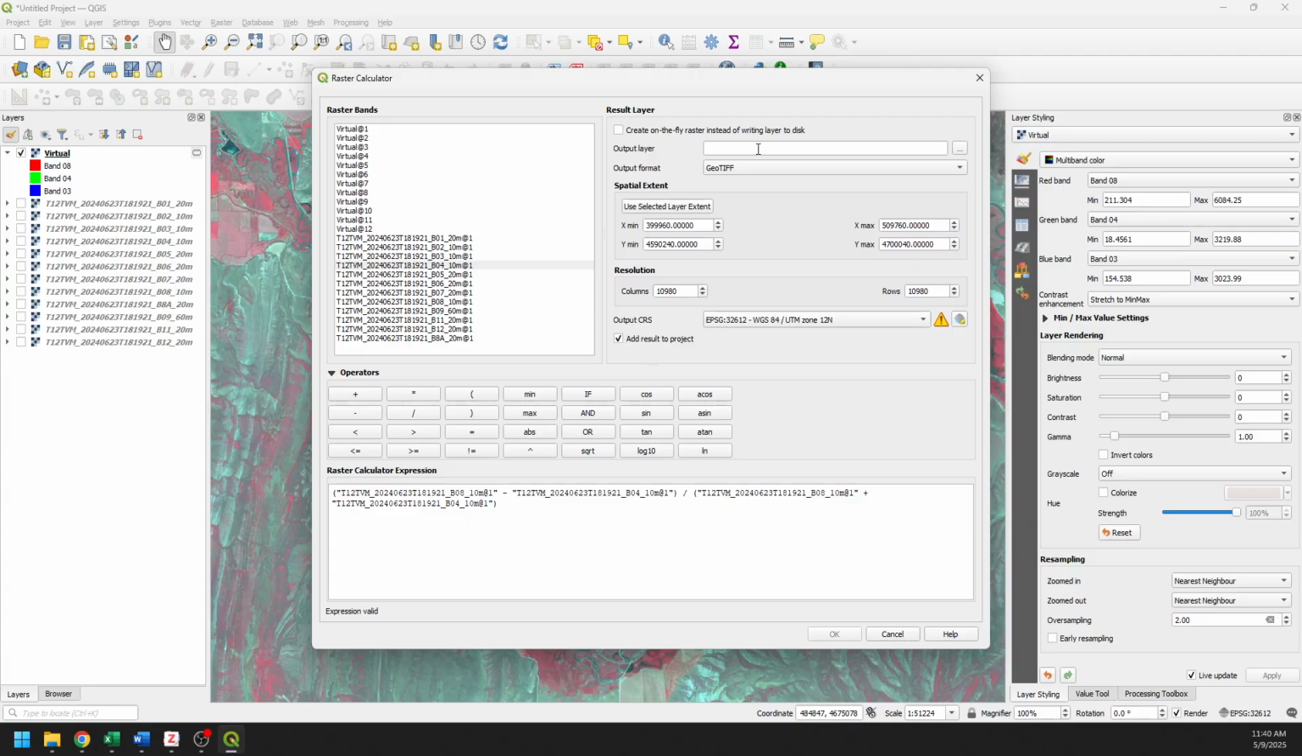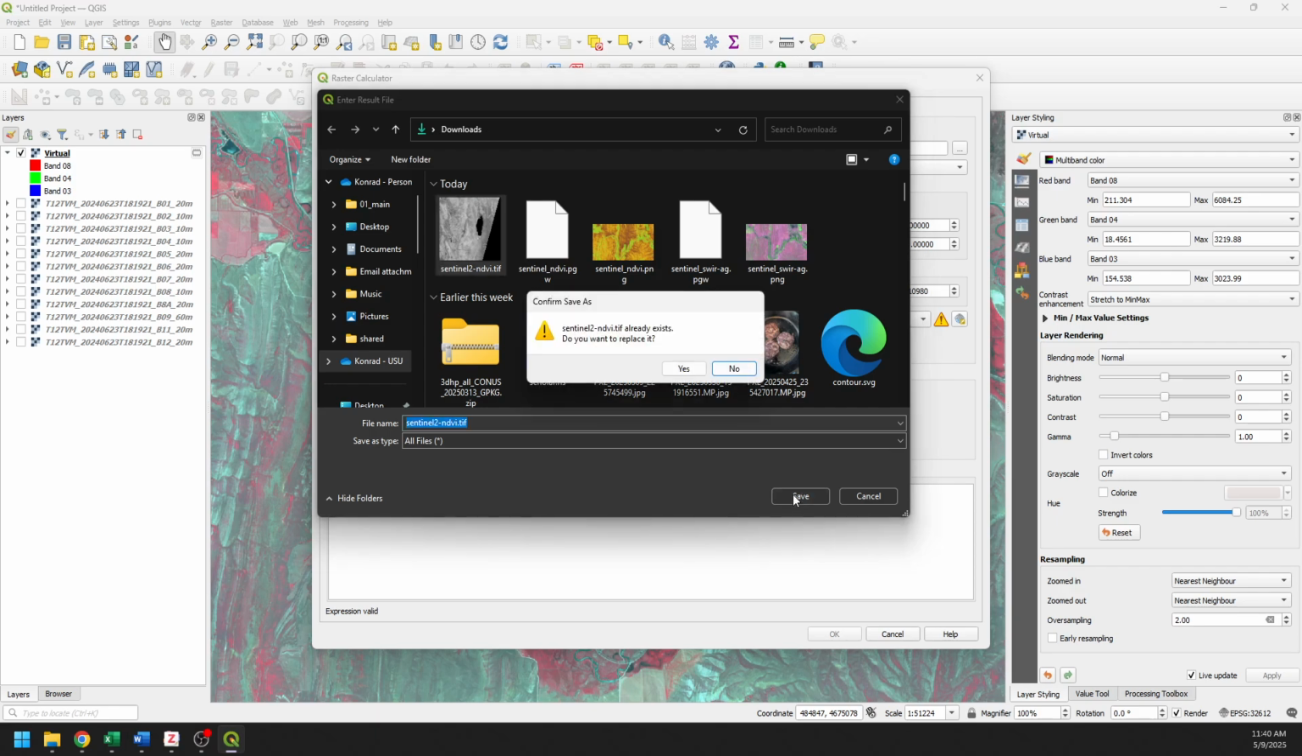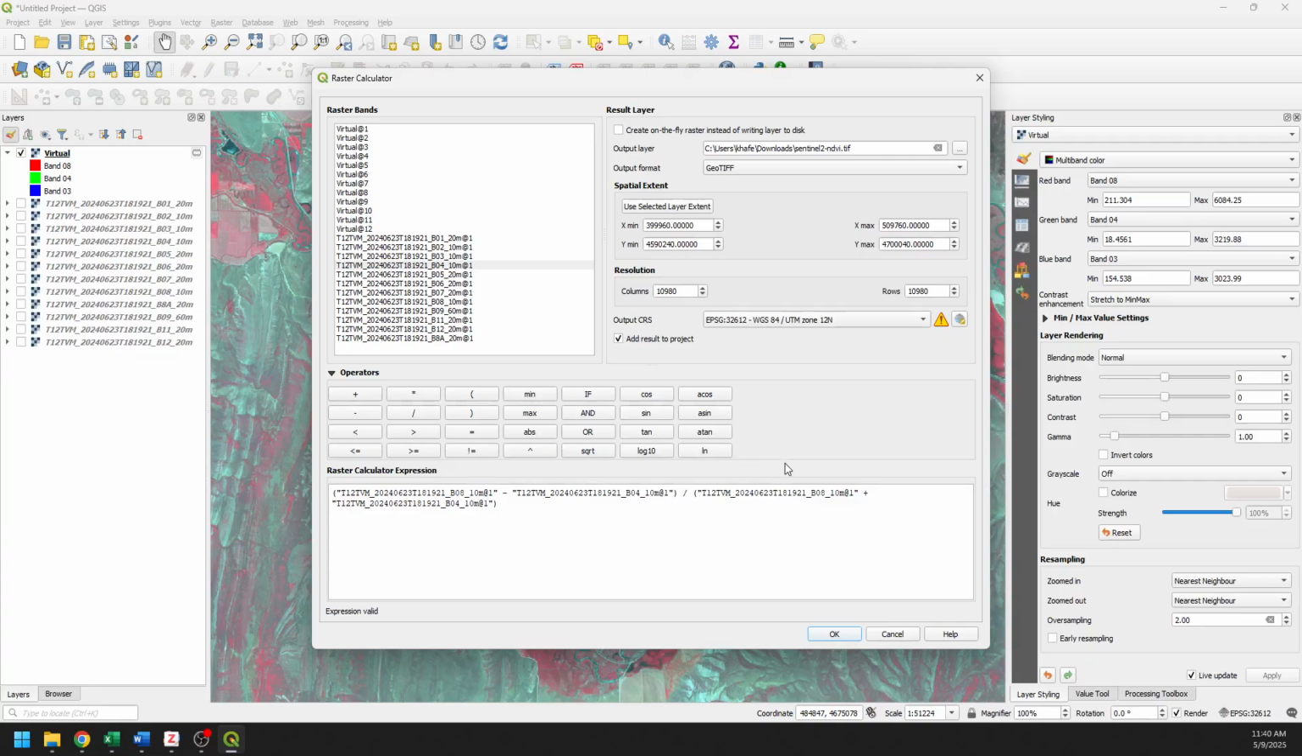Here, I am going to save this, and I'm going to save it here to Sentinel-2 NDVI. I created a test before I did this just to make sure things worked out. So yes, let's replace it. And the next thing you may want to adjust, we will not adjust it here, is the columns and rows. This is how you will adjust the spatial resolution of your output raster.